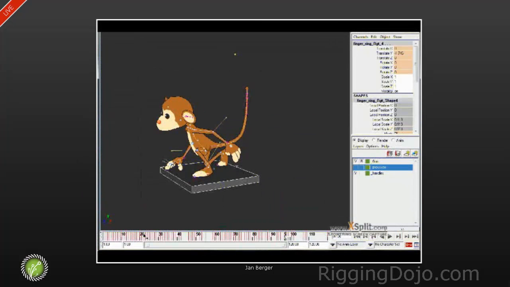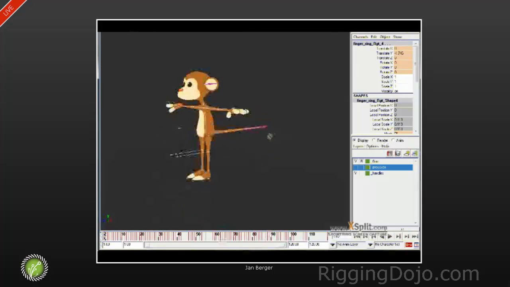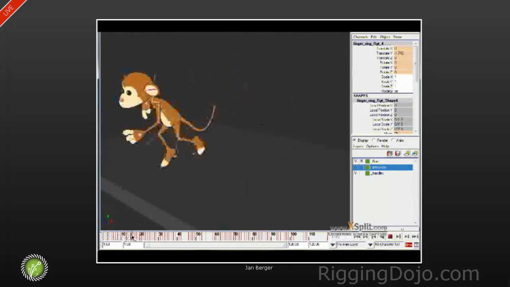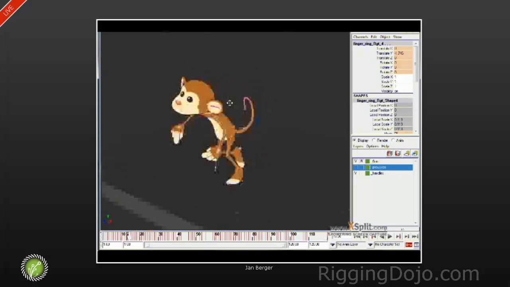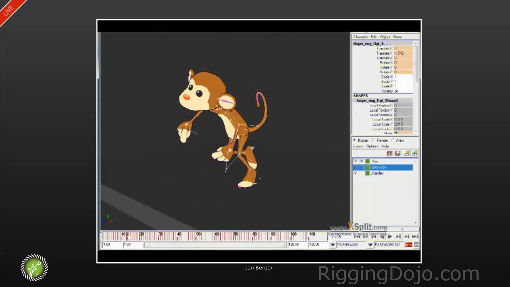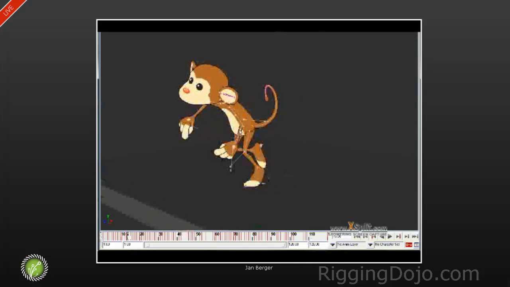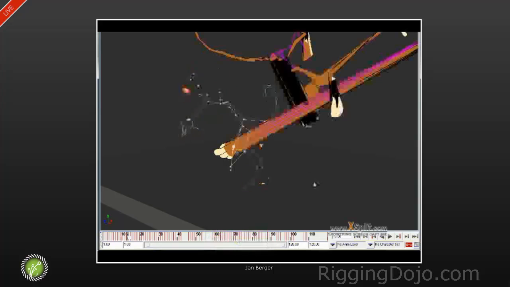So that's my character in bind pose, right? Then he starts to run. At a certain point I have defined what the bind pose is. It's not the same as the skin cluster bind pose, but similar. And then you can just go into the context menu, output mode, bind pose.